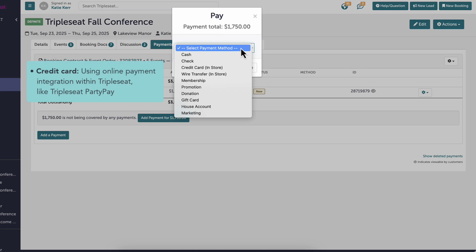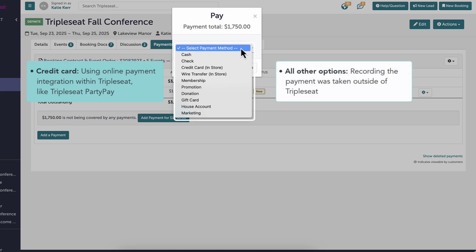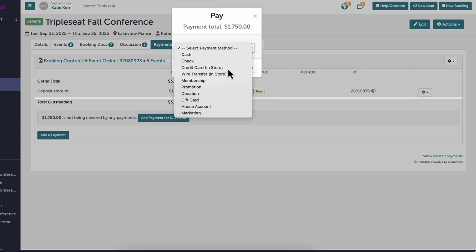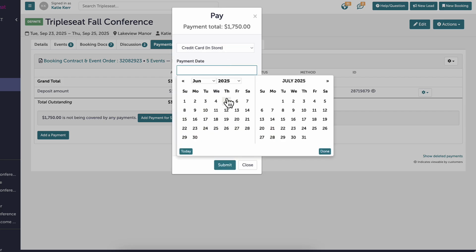If you do not have a credit card integration, this will not work. You cannot take payments through Tripleseat. You are just marking how that payment was made. So I will say credit card in store, which means the guest paid through my POS system, and press submit.